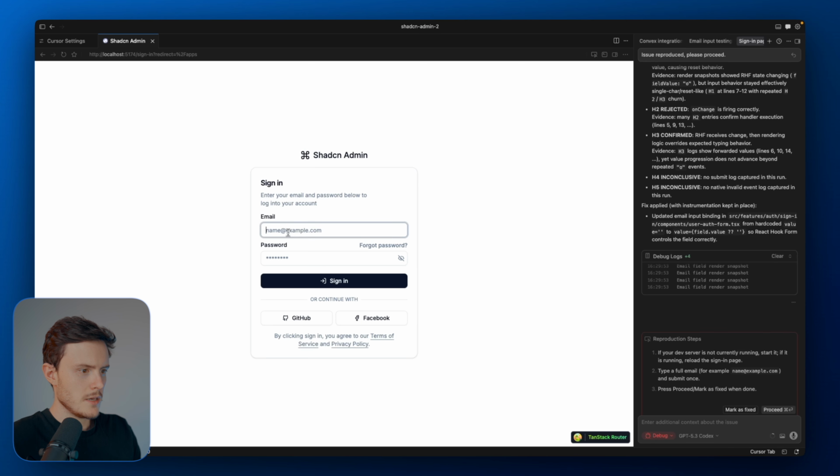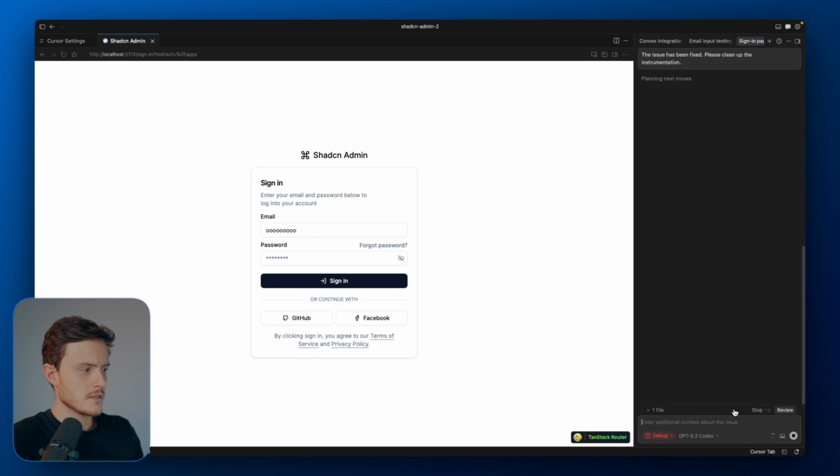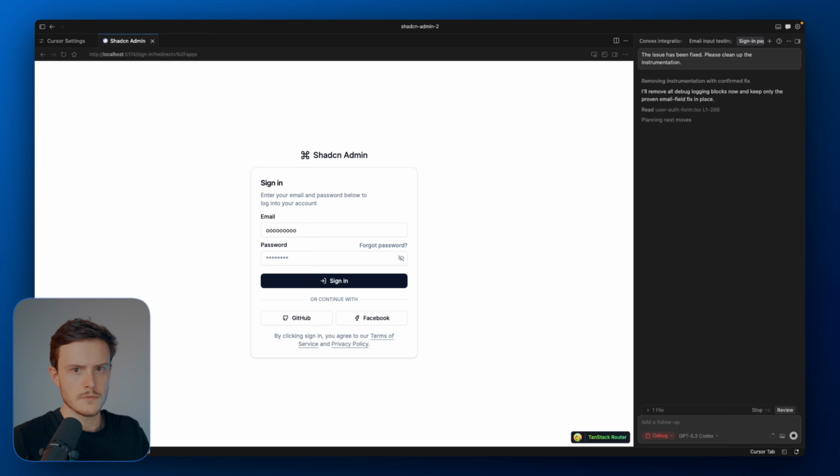So I can click on the email input, try and type something, and it has indeed worked. So now, because it has worked, I can press mark as fixed. And what this means is it will now go through and remove all of those debug logs that it added and clean things up.